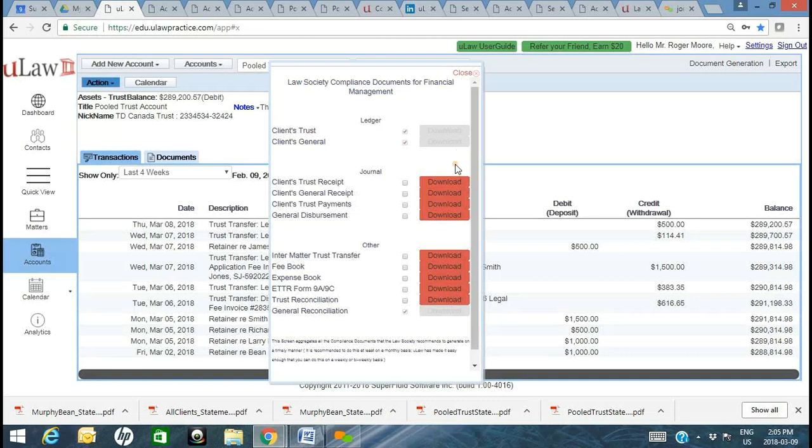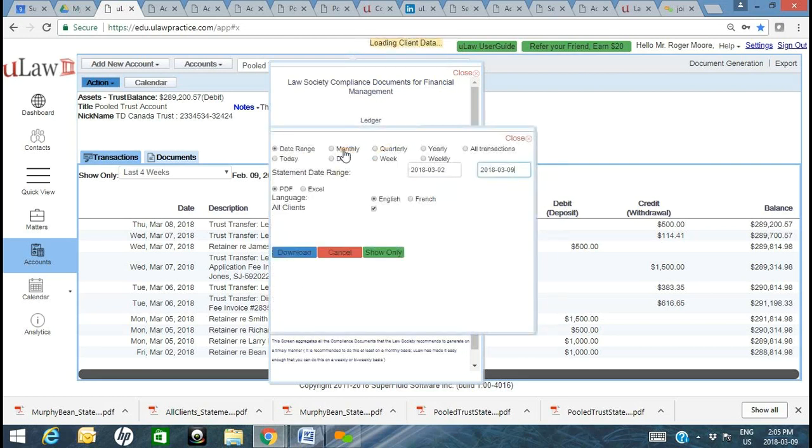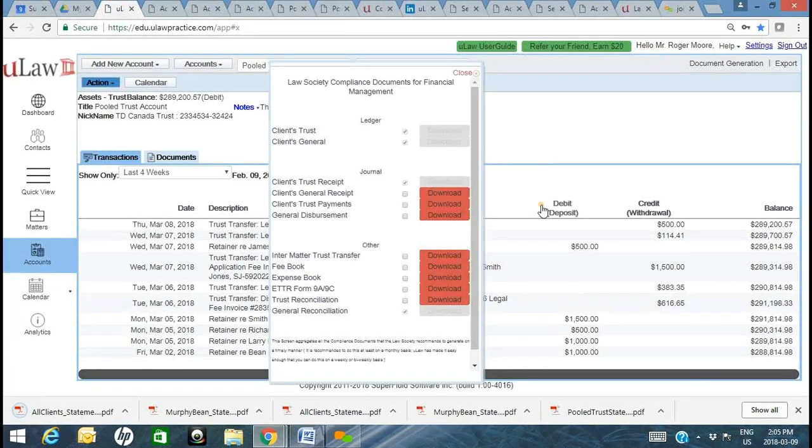So you've done your trust, you've done your general, then you continue down the path of generating all the journals. So the bottom line is, within the compliance panel, uLaw provides you a simple interface to generate all of the Law Society's documents that you are expected to generate on a monthly basis. Okay? So let's do the trust receipt. You would click on the monthly, do it for the month of March, hit download. So on and so forth.